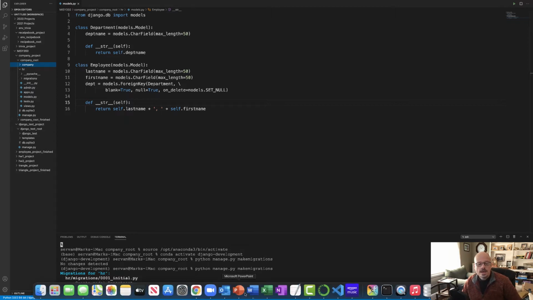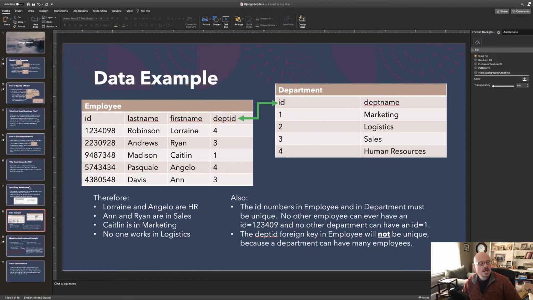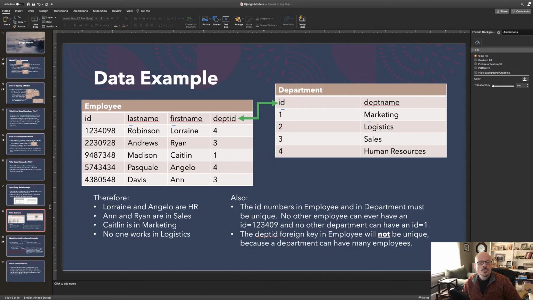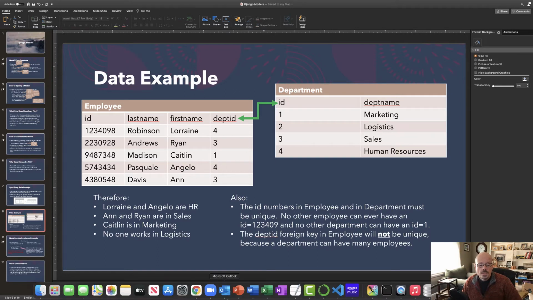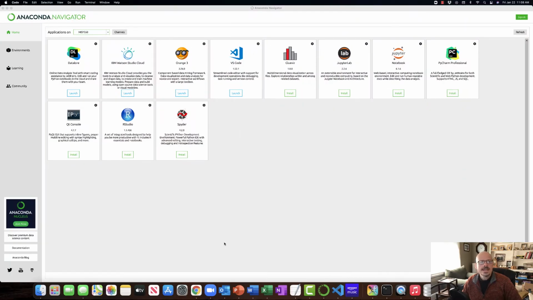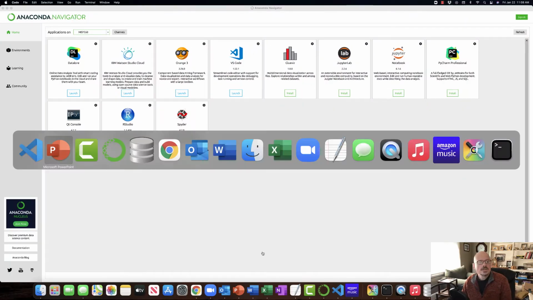I want to point out that if we go back to the PowerPoint slides from one of the previous videos, we're going to rely on this database here, the employee and the department. If you remember, an employee could be in one department, a department can have many employees. We're going to talk about that. We're also going to use this data to illustrate how this works within the shell. So let me go back over to VS Code, and let me get into code here.